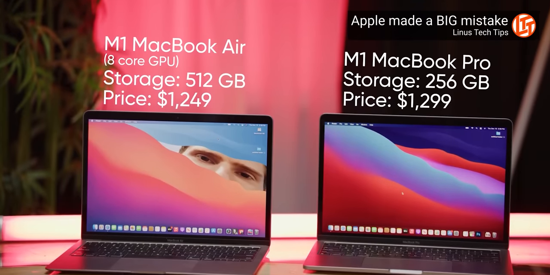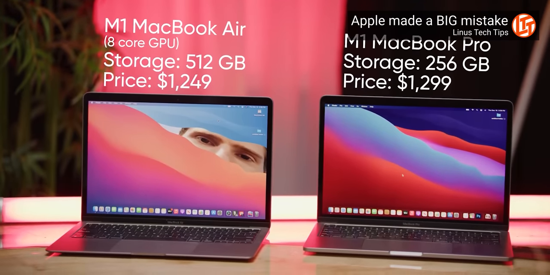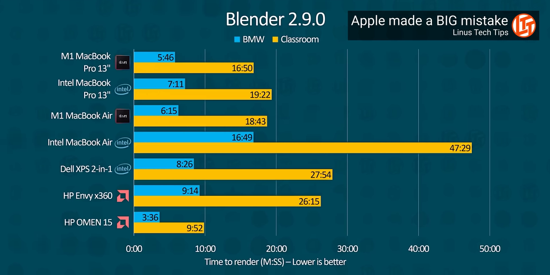The M1 was more or less just as fast on the Air as with the Pro, unless you hit it with a sustained workload that would require some kind of cooling. You could theoretically cool the MacBook Air if you needed to.